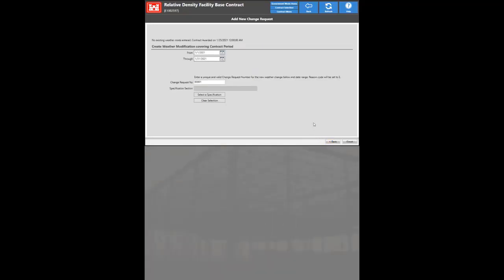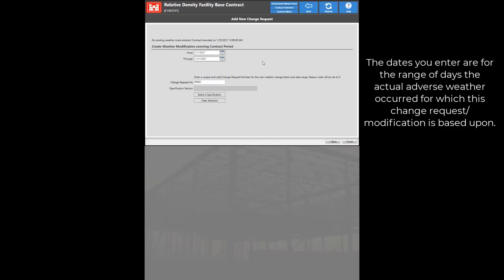From here, you will choose the dates that the weather modification will cover for the contract period. In this case, we know that there were adverse weather delays in the month of January. We will select a From date towards the beginning of the month and a Through date towards the end of the month.